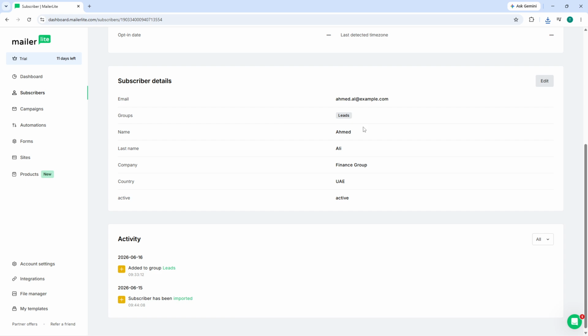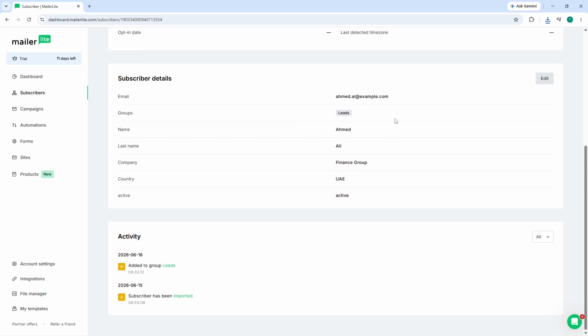Scroll down a bit and you'll find their group memberships, which show you which segments or lists they belong to. Just below that, you'll see any custom fields you've set up, like location or phone number, giving you richer context about that contact. The real power of the profile comes next with the activity history.